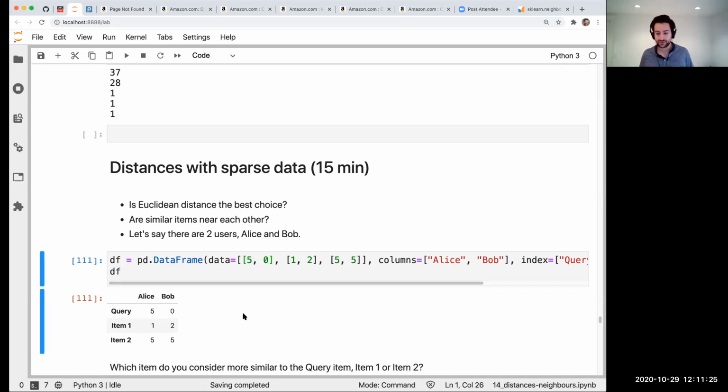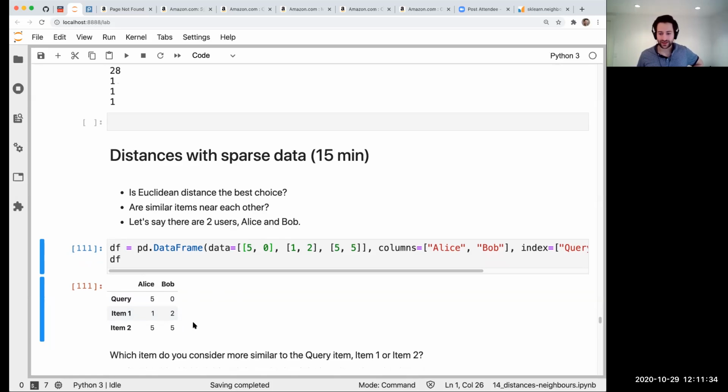Anyone? Item 1? Okay. People are saying item 1. Okay, 2, yeah.